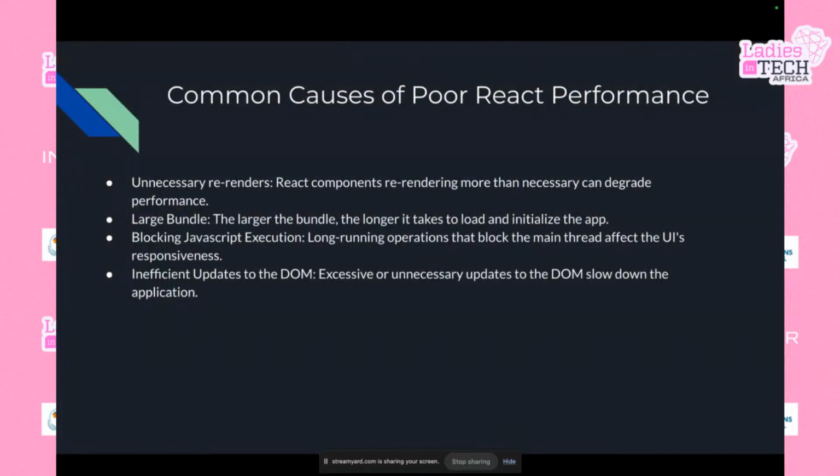All right, so now we also have something called blocking JavaScript execution. What does this mean? A long running operation that blocks the main thread and affects the UI's responsiveness. This is very, very important.